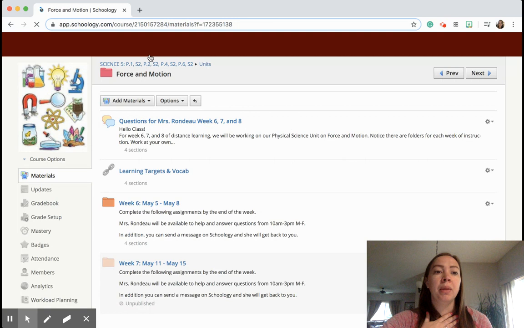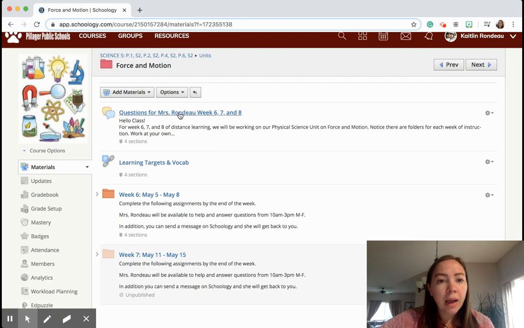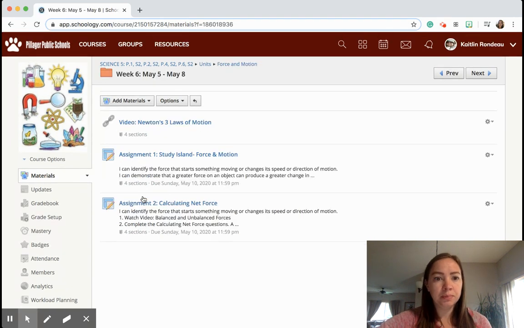Okay. Back to the force and motion unit folder. After the discussion board, you'll see our learning targets and vocab. So this week, you can see our learning goals. They're also posted on each assignment. What's the direction for that assignment? We'll look at week 6. Clicking into the week 6 folder.